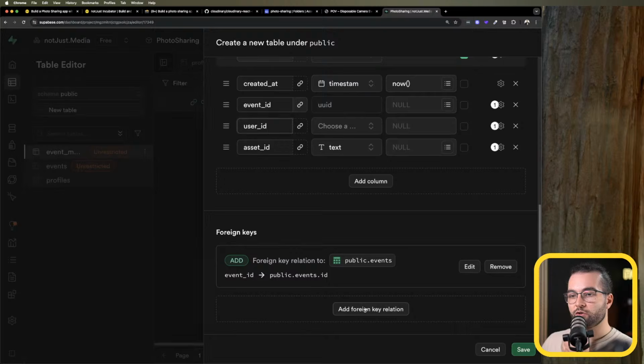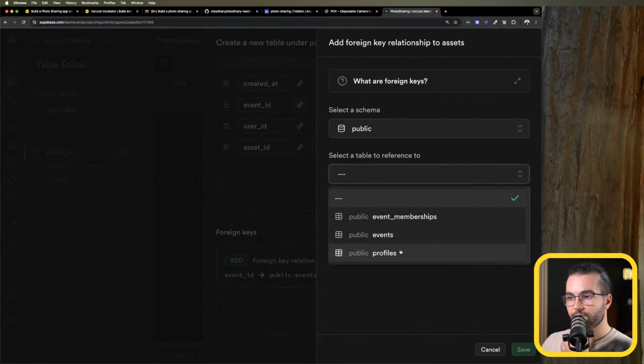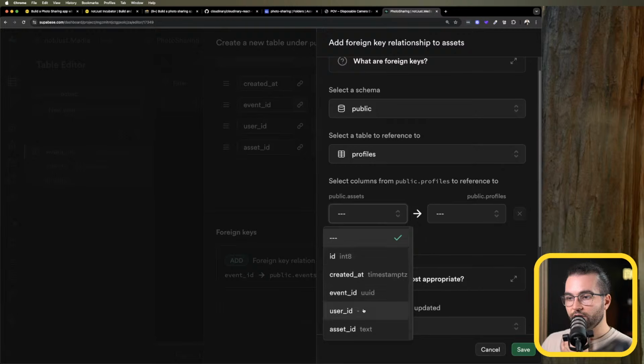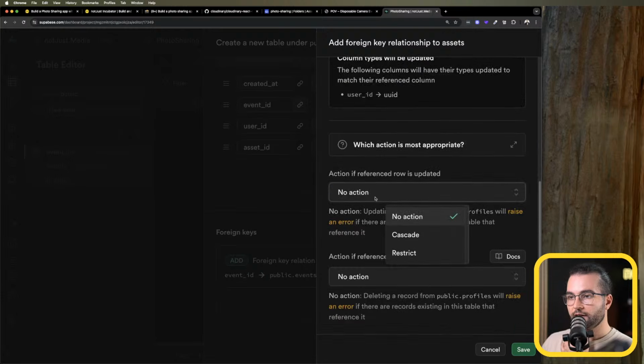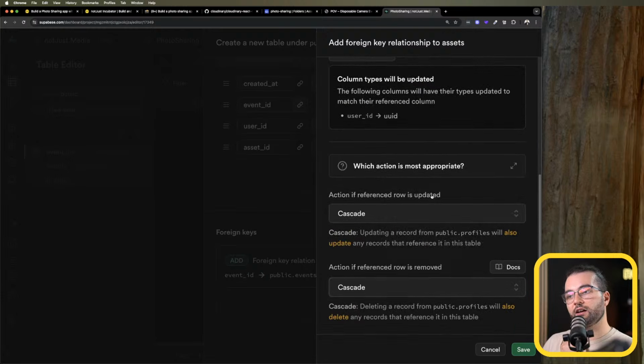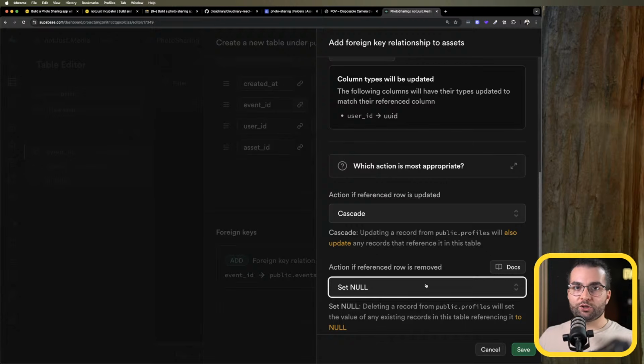Now, user ID also needs to be a foreign key towards profiles. The user ID links towards the ID of the profile. And if the user is deleted, should the photo that he uploaded also be deleted? I don't think so. A user deleting his account should not delete the photos that he uploaded to other events. Imagine one user comes to your wedding, he adds some really nice photos, and when he deletes his account, I don't want to lose those photos, even though he's no longer using the app.